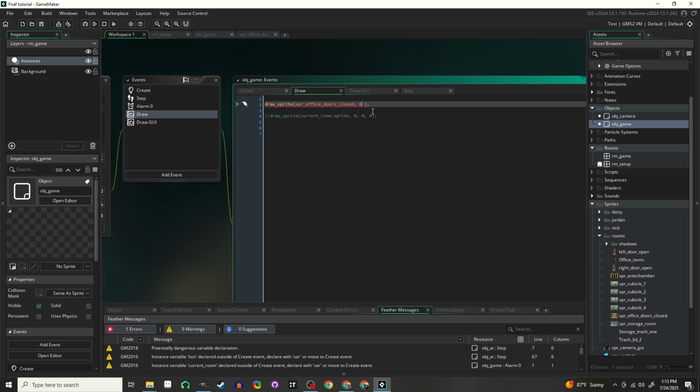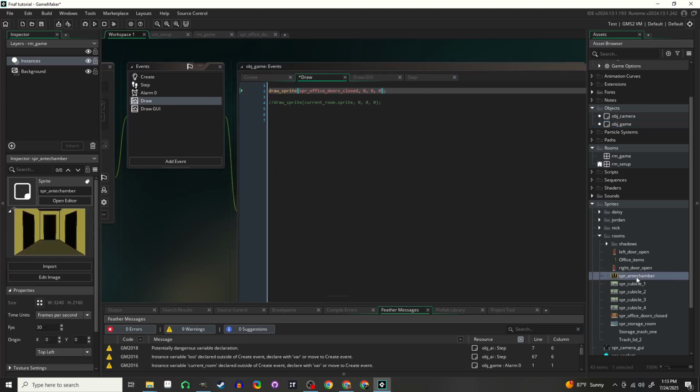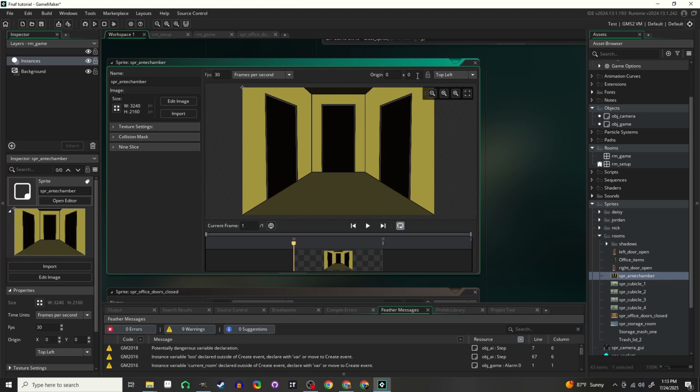So this would be draw sub image 0. That's correct. And then the position of where we want to draw it in the room. So basically, all sprites have an origin. As you can see, the origin here is at 0, 0. It's in the top left, and it's right here. Now, this origin basically decides where on the sprite it will begin to draw.